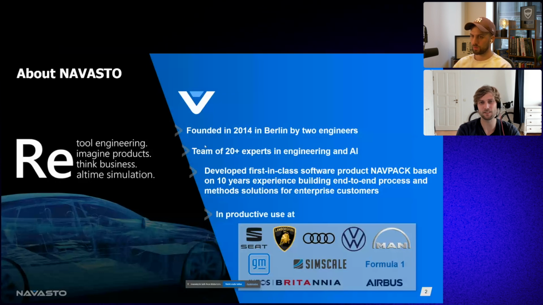It was founded in 2014 by two engineers, and then it grew slowly to more than 20 experts in engineering and AI. So it's a mix of physics, engineers, AI specialists, software developers. And during these more than 10 years, we saw the growing potential of machine learning applications in CAE workflows, and we saw how they can accelerate them.